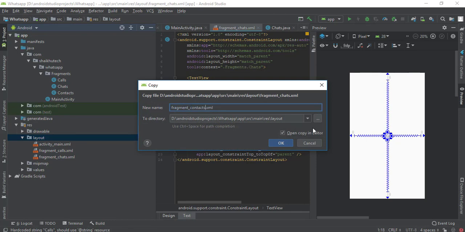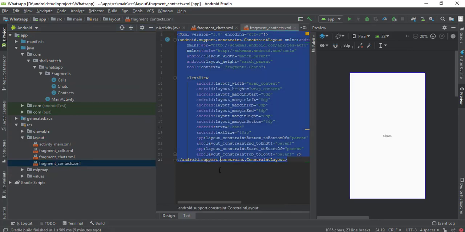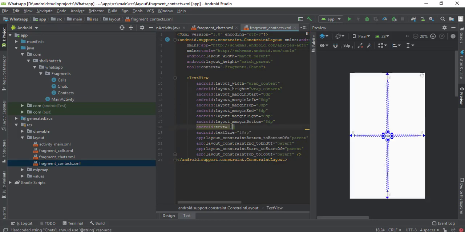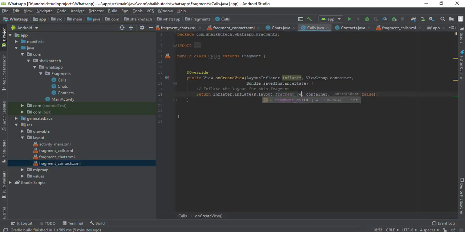Perfect. So inside contacts, just change this chats to contacts. Perfect. So now we have all of our fragments set up. One thing is still remaining, and that's just go to calls and change this to calls, and just go to contacts and just change this to contacts. So now we have all of our fragments set up.